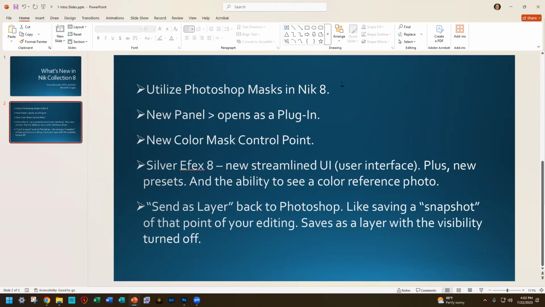The other thing in Silver Effects is now in the lower left, you can have a reference image, which is your original color image if you're trying to target a certain color when you're doing your black and whites.